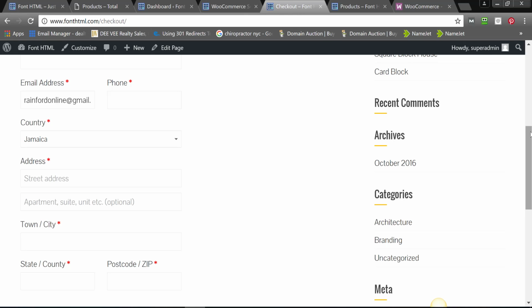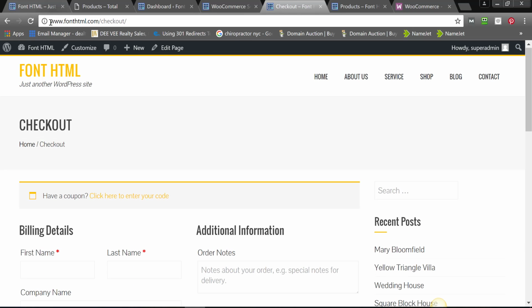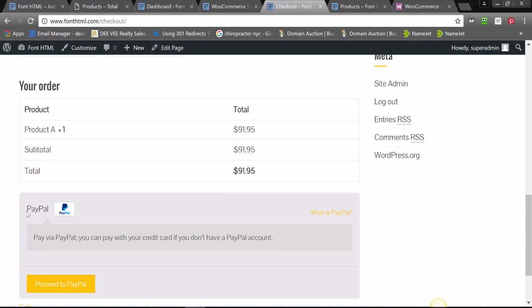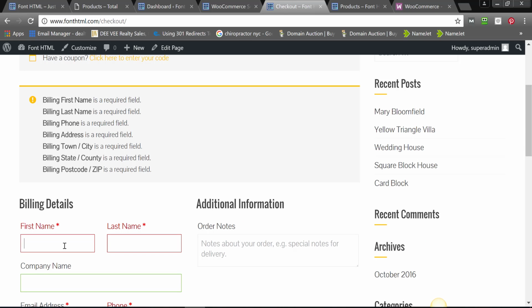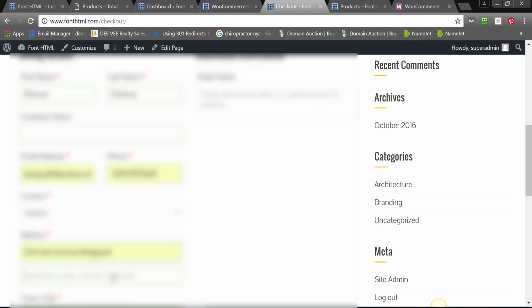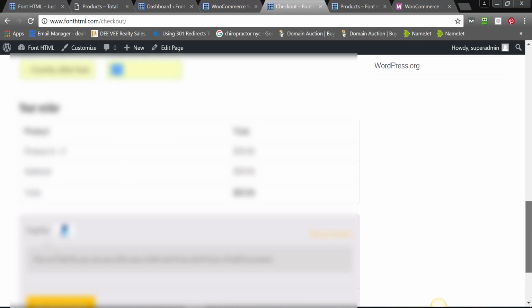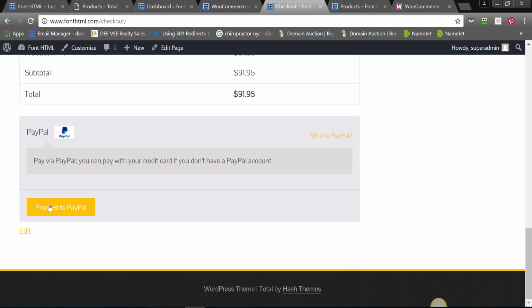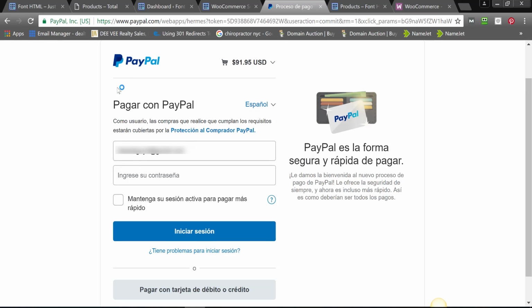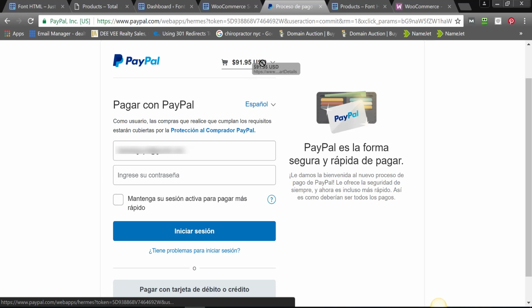For the checkout page, since we have gone ahead and set in a PayPal email, if we refresh, we can actually see now that PayPal is an option for us to check out with. So if you just click on proceed to PayPal, oh, we have to fill in some details. So let's go ahead and just fill in some sample details. Okay, and then we're going to click on proceed to PayPal. And again, as you can see now, we're redirected to PayPal to make a payment of $91.95, which was the cost of our product. So it pretty much works really well.